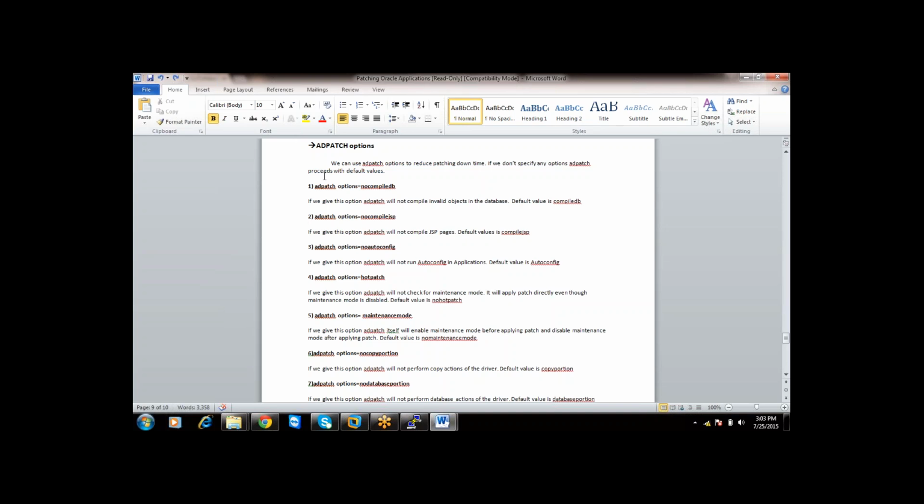So these are the options provided by ADPatch in order to reduce the patch downtime. One is no compile DB, no compile GSP, no auto config, hot patch. See, I'm giving you one example. You are going to apply 10 patches. Instead of giving the compile option 10 times, for the first 9 times you just give options equals to no compile DB. And for the 10th time, whenever you are applying the patch for the 10th time, you just go with the default option, which means AD patch options equals to compile DB. So what happens? All the invalids will get compiled in the last patch.